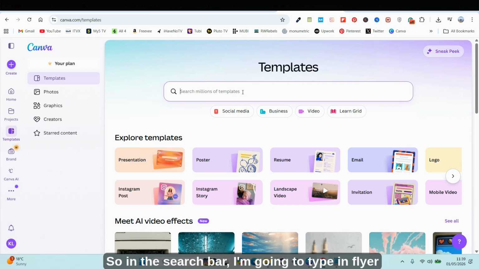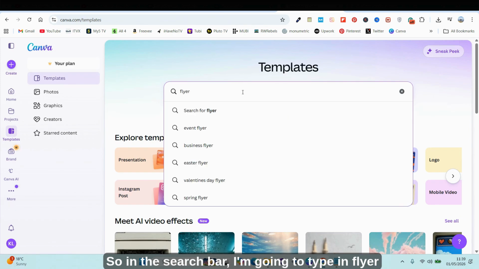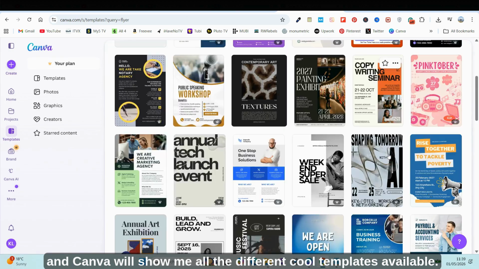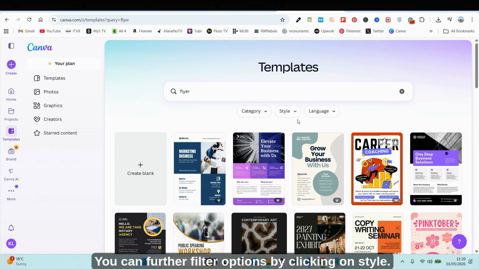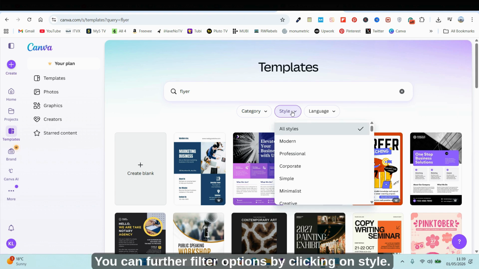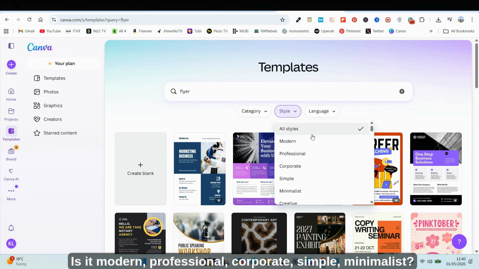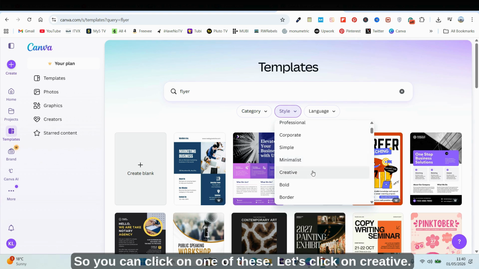So in the search bar, I'm going to type in flyer, and Canva will show me all the different cool templates available. You can further filter options by clicking on style. So what type of flyer do you want to create? What is your business about? What is it like? Is it modern, professional, corporate, simple, minimalist? So you can click on one of these.